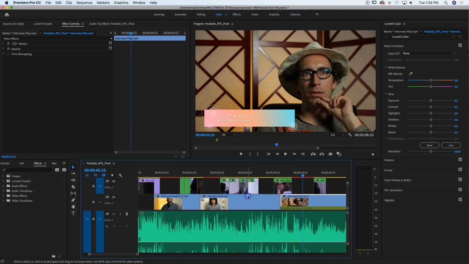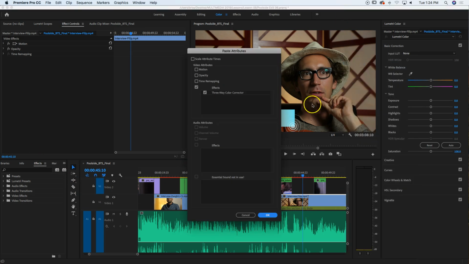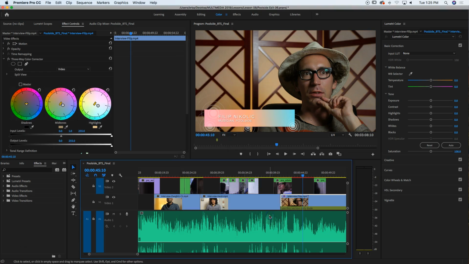How about paste attributes instead? It looks almost exactly the same. So what is it that we want to copy? Do we want it to be the motion, the opacity? What is it in here that we want to actually copy from the first one? We want to, if it was checked, we'd want to uncheck everything except for the three-way color corrector. That's the only thing that we want to copy from it, and say OK.